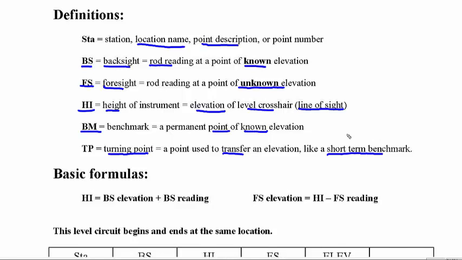Now, the formulas that you see here at the bottom are very important. We're going to use these over and over. We're going to calculate heights of instrument and elevations. We first calculate a height of instrument by using the elevation of a backsight point and the reading we take with the rod on that backsight point. An elevation is calculated for each foresight by using the appropriate HI, which is itself an elevation, and we subtract the foresight reading. So sometimes you will hear people referring to backsight readings as plus sights and foresight readings as minus sights.